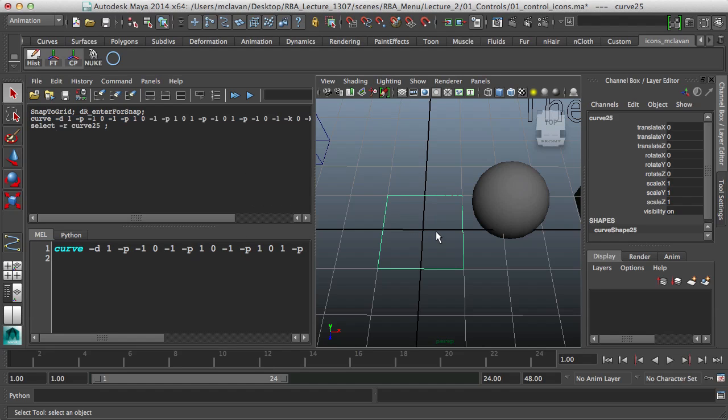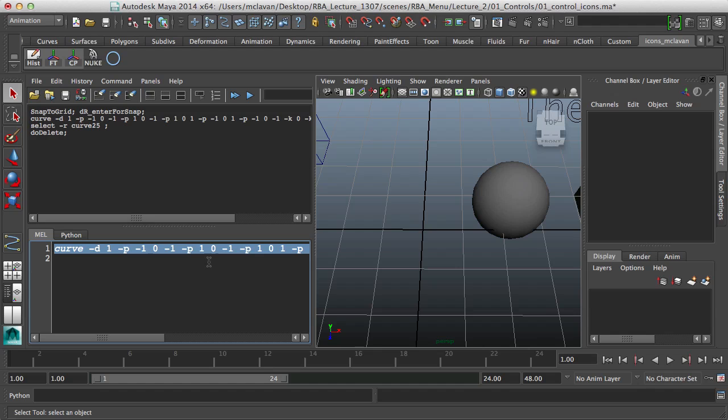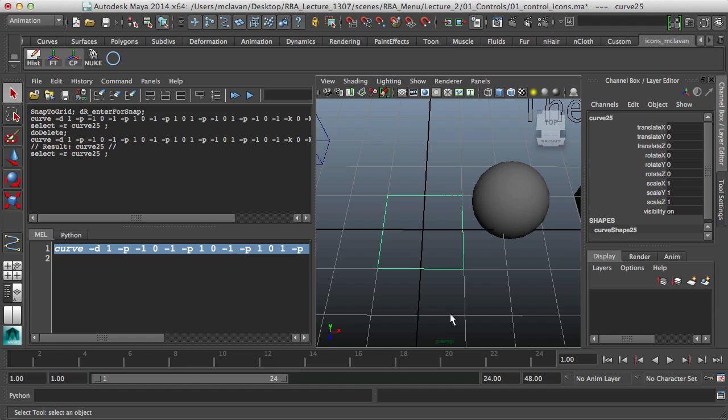I'm going to delete my square. Highlight it. I technically didn't have to highlight since it's the only thing in there. And hit the single play button. Boom, we got our square.